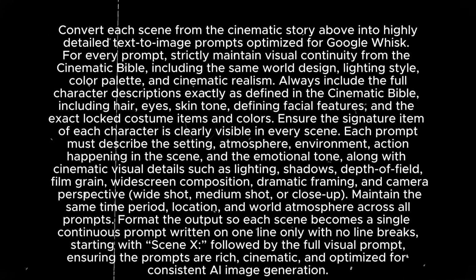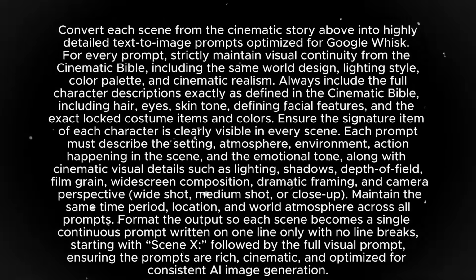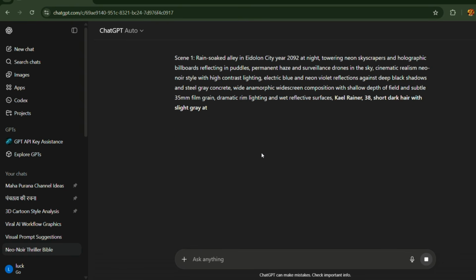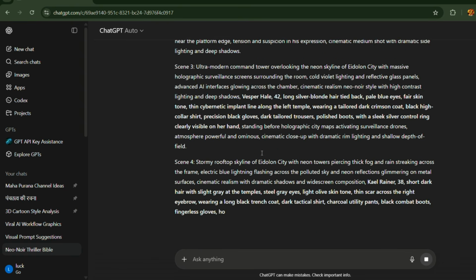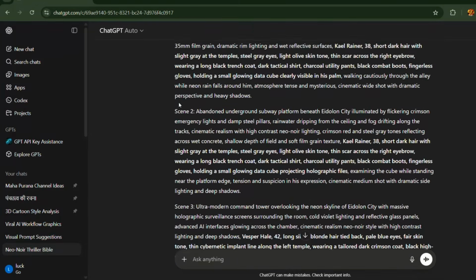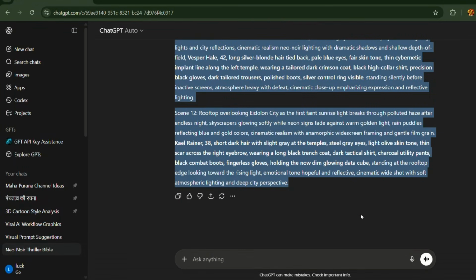Next, paste the second prompt in the same chat. This prompt converts the story into detailed scene image prompts. Copy all the prompts because we will use them in the next step.